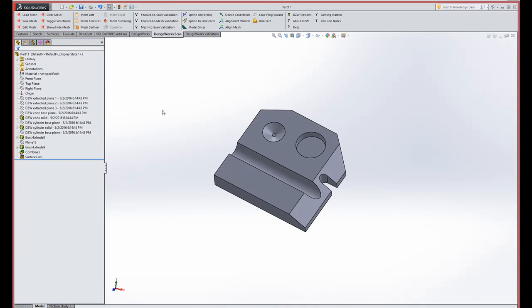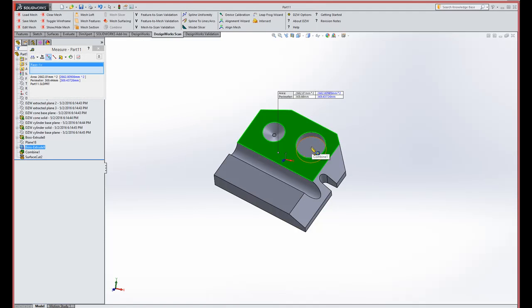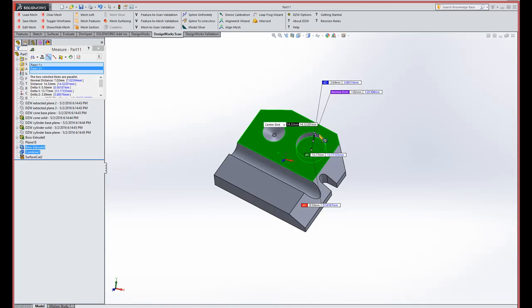We can also go in here and use the measure tool. We can check. Remember we constrained this? It's going to show you 0. It's parallel. Two selected items are parallel. That's because we added that constraint.